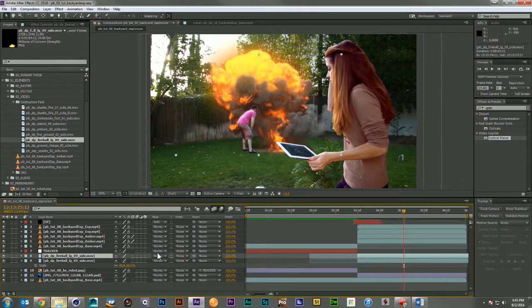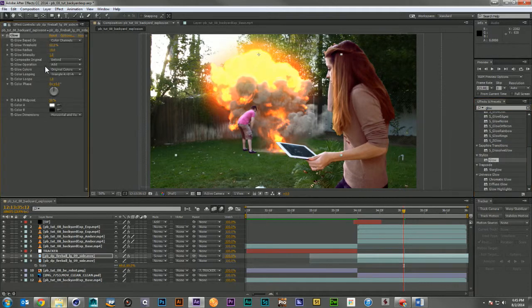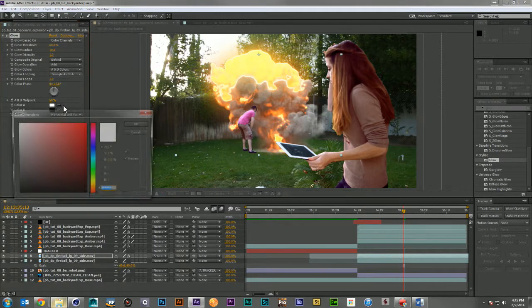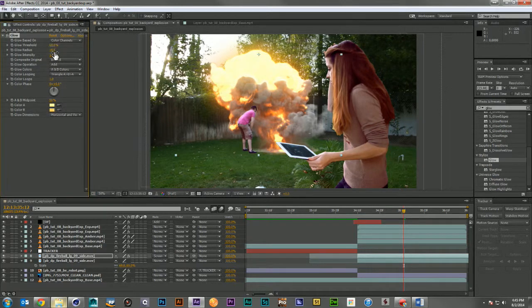I'm going to duplicate it and screen it on top of itself to help brighten up a little bit. Then I'm going to add a glow to that top layer, and I'm going to ditch the original colors. In the A and B, I'm going to go with a pale yellow and kind of a pale orange. Let's have a little more radius on it. That looks pretty nice.